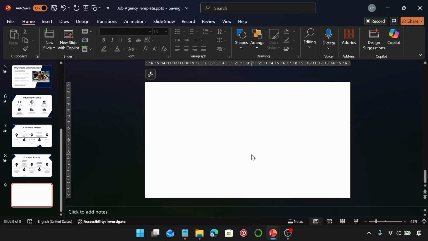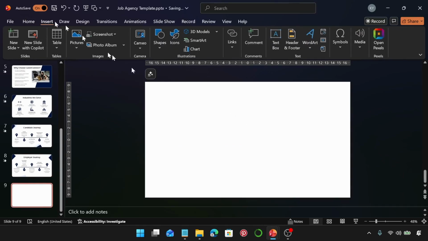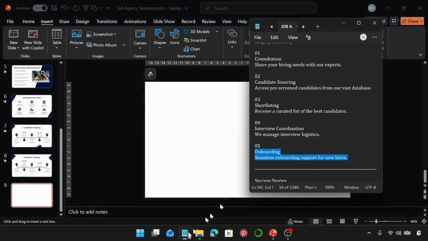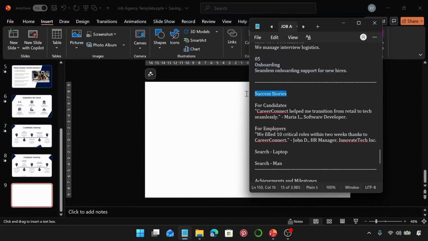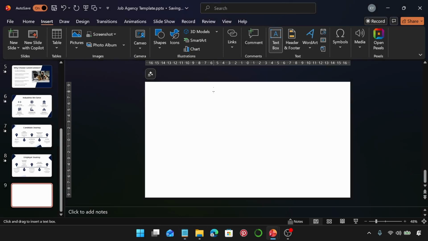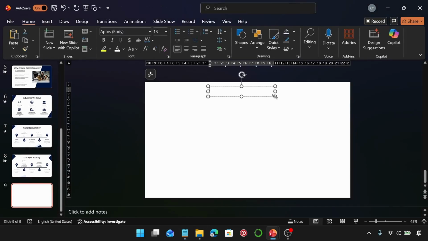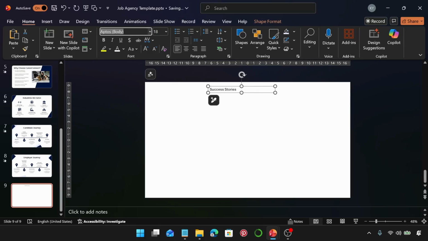Next, we're going to insert a text box. So go over to insert text box, and I'm going to grab my text for the title of this slide, and I'm going to paste. Select the entire text box, change the font to Montserrat, and size is going to be 44. I'm going to change the alignment of the text to center, increase the width of this text box so that the entire text will fit on one line.